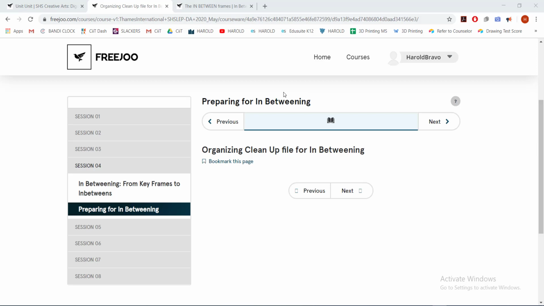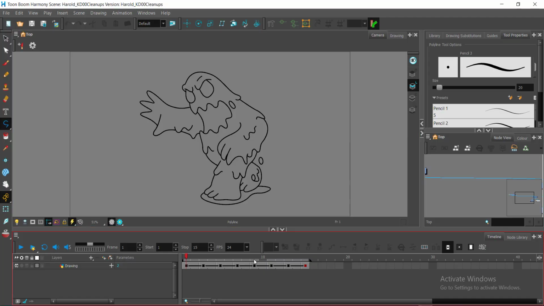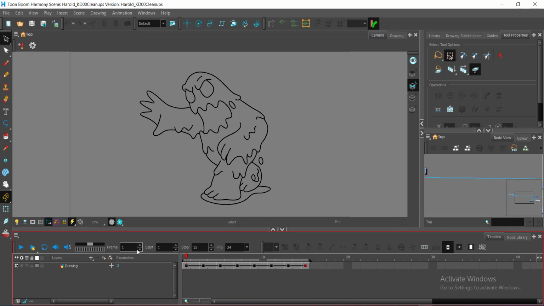Okay, so now we are on this part of our session preparing for in-betweening. We need to organize our cleanup file first so that it will be ready for our in-betweening. By now, we have already finished cleaning up, right? As you can see, all of my keyframes are already here.